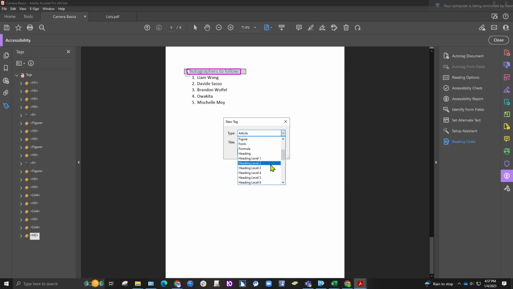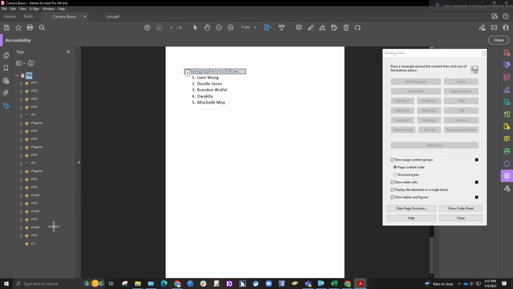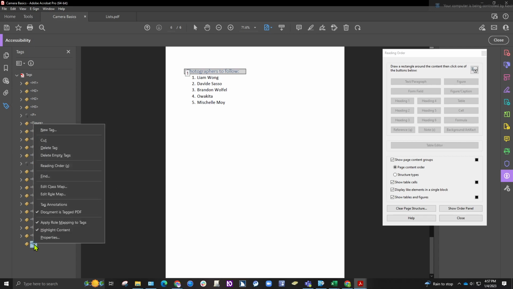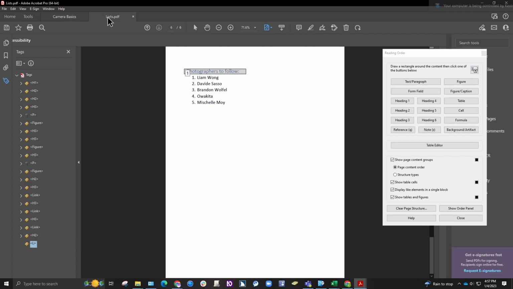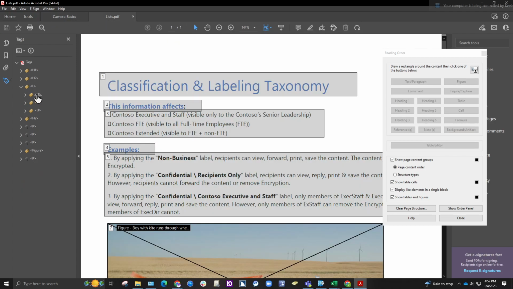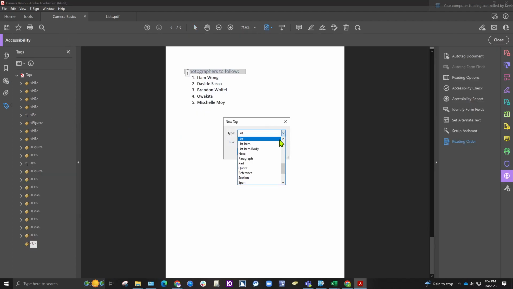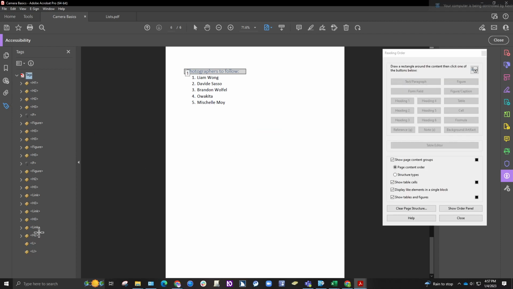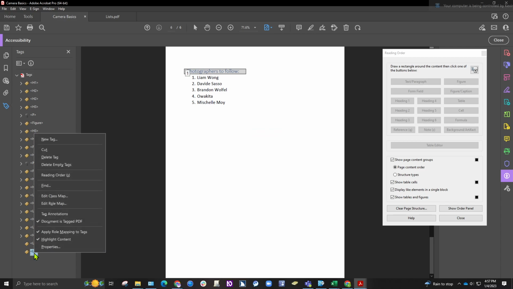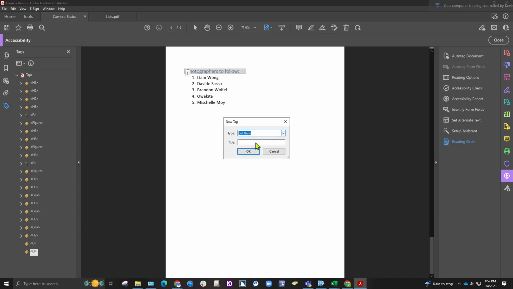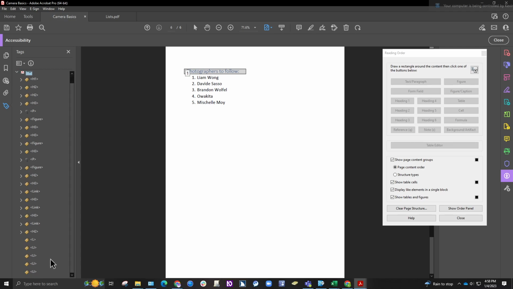So that way, when a user is using the screen reader going through this, they know that there is a list underneath photographers to follow. We'll say list, and then we'll make, let's see, 1, 2, 3, 4, 5 list tags. So let's do new tag, and then we'll do list item, and then we're going to do 4 more of these. New item, list item, list item, list item, and then 1, 2, 3, 4, and 1 more.